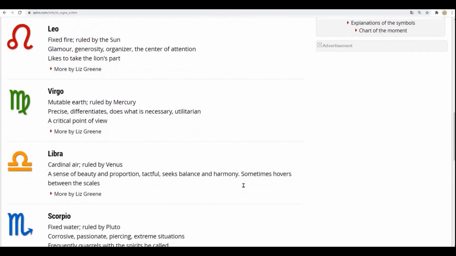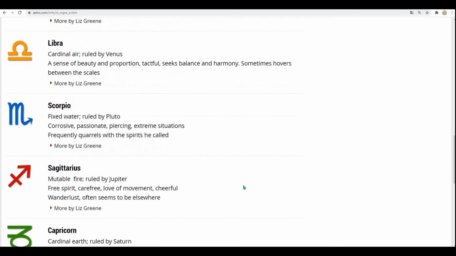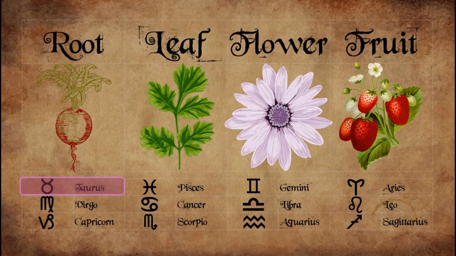So, when you do this exercise and the moon is stationed in Taurus, you know that right now it is the best time for root plants. The same goes for the moon in Virgo and Capricorn. When you find the moon is located in the signs of either Pisces, Cancer, or Scorpio, the best plants are the ones from the leaf category. If you find that the moon hangs out in the zodiac signs of Gemini, Libra, or Aquarius, it is the best time to take care of your flower plants. And if the moon finds itself in the signs of Aries, Leo, or Sagittarius, the plants with fruit formation should take center stage.